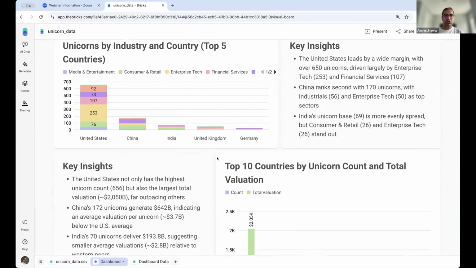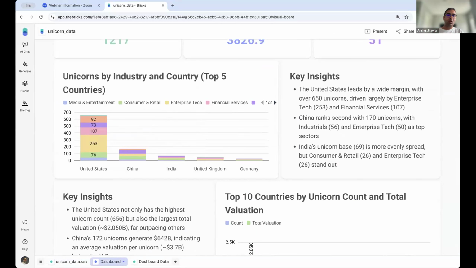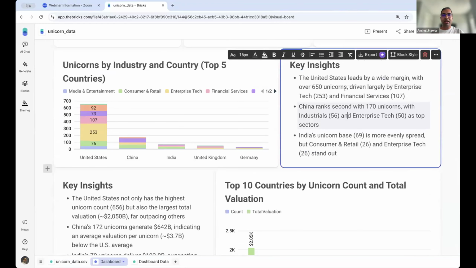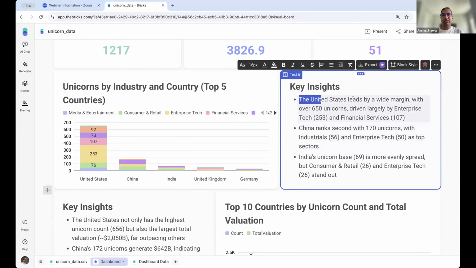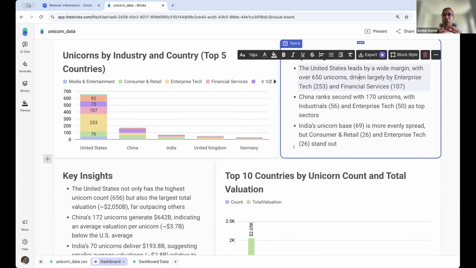You have got so many different charts. For example, this chart says what the topmost countries are in which the investment has happened, and in which sectors. As you can see on the right side of the dashboard, we have insights. So the dashboard agent has understood the chart, has understood your data properly, and then created the insight. You can see the United States leads by a wide margin with over 650 unicorns. It is able to understand your chart. We have invested pretty heavily from the engineering side to get these insights from your data.